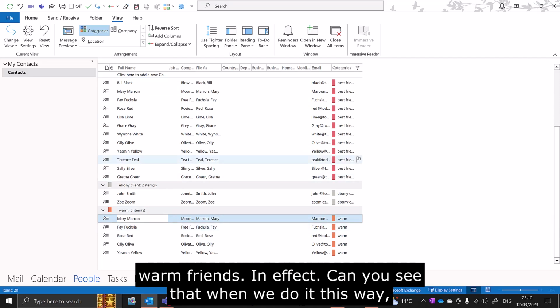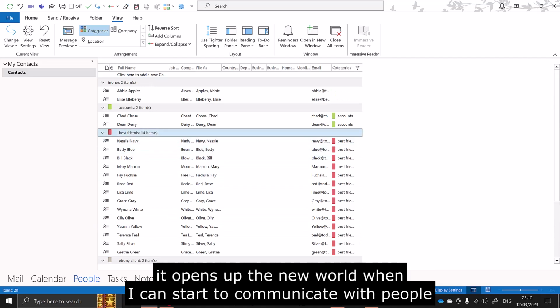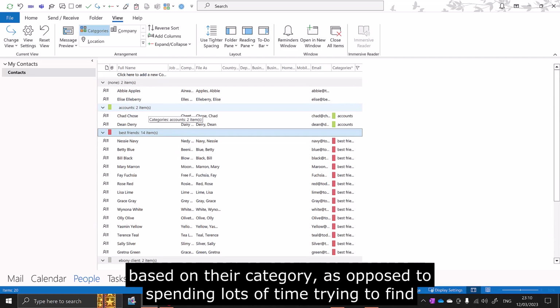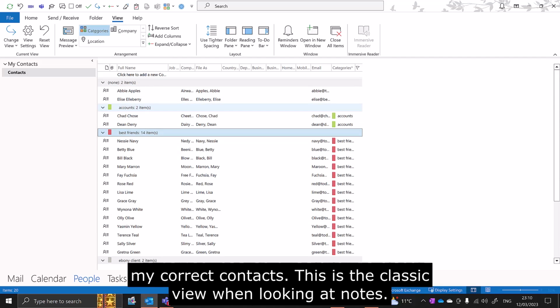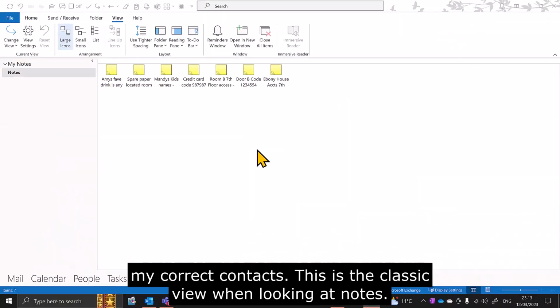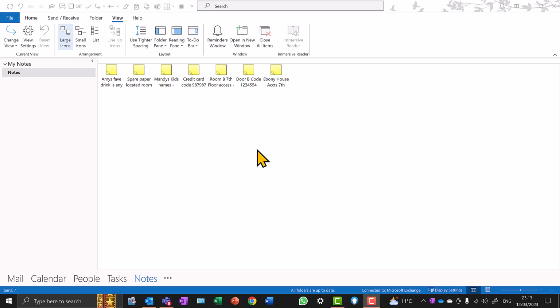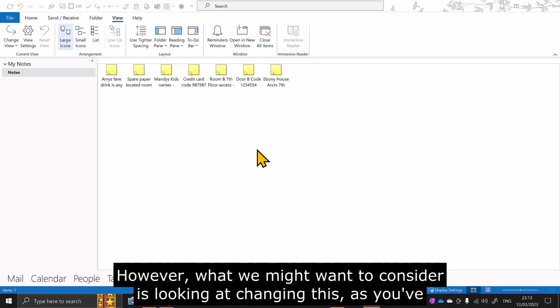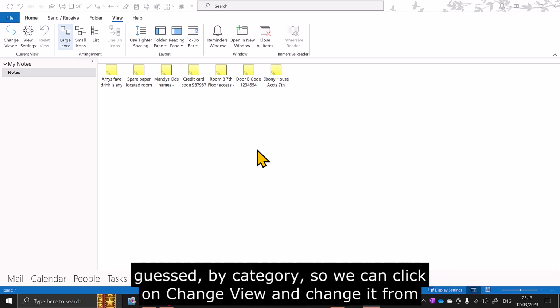Can you see that when we do it this way, it opens up a new world where I can start to communicate with people based on their category, as opposed to spending lots of time trying to find my correct contacts. This is the classic view when looking at notes. However, what we might want to consider is changing this, as you've guessed, by category.